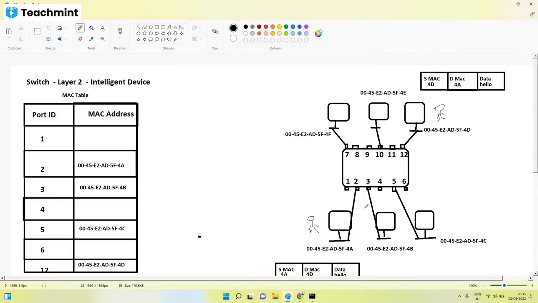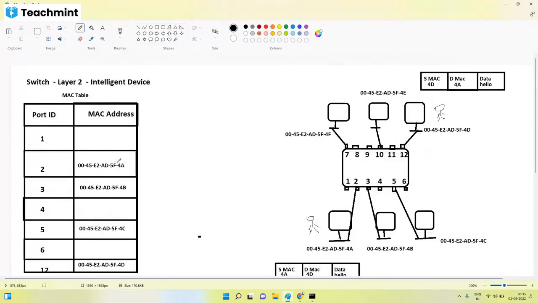Yeah, when it replies, the destination MAC address will be 4D. It will go and verify where the MAC address ending with 4D is here. It delivers the packet directly to port number 12 only.